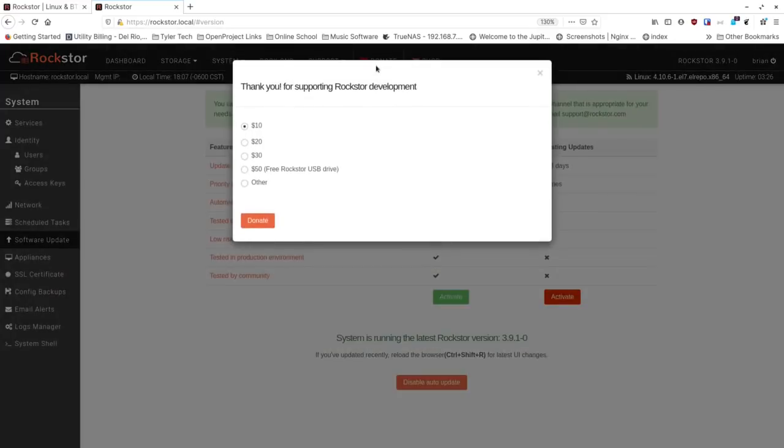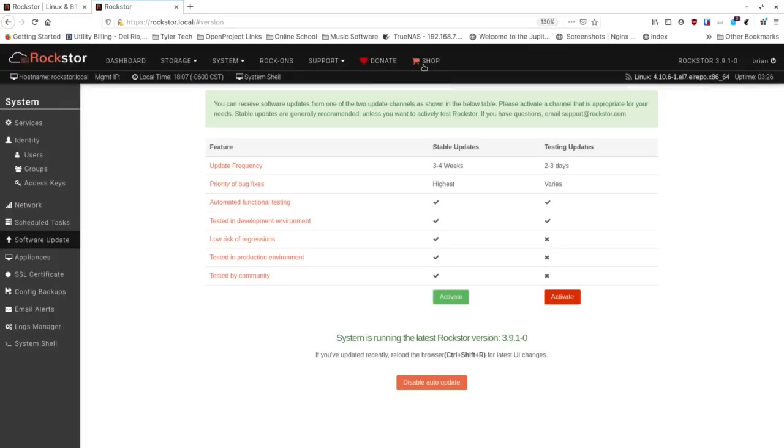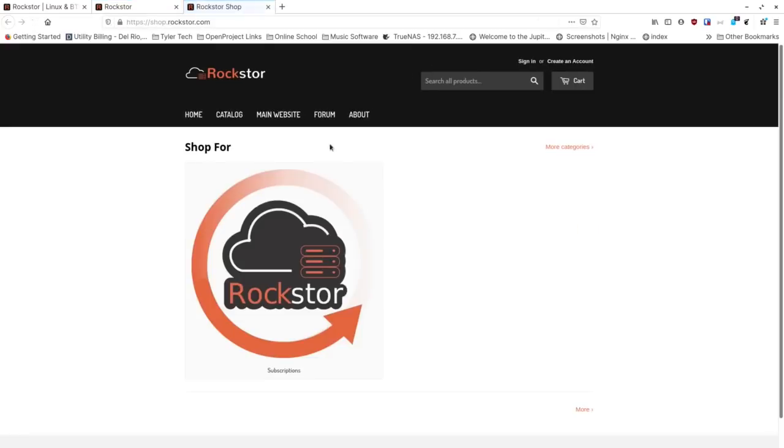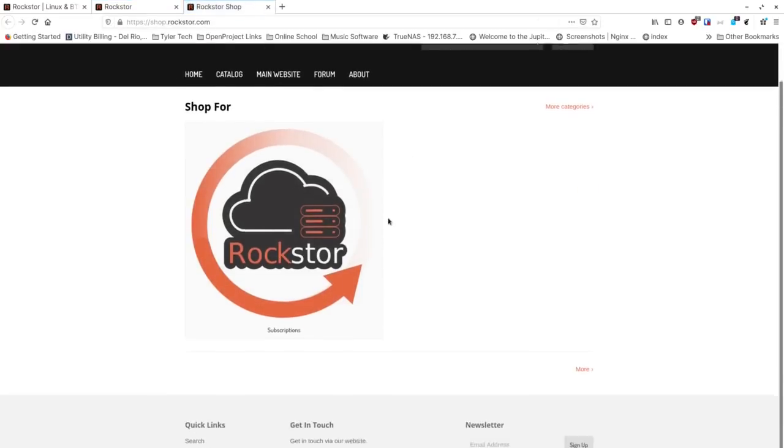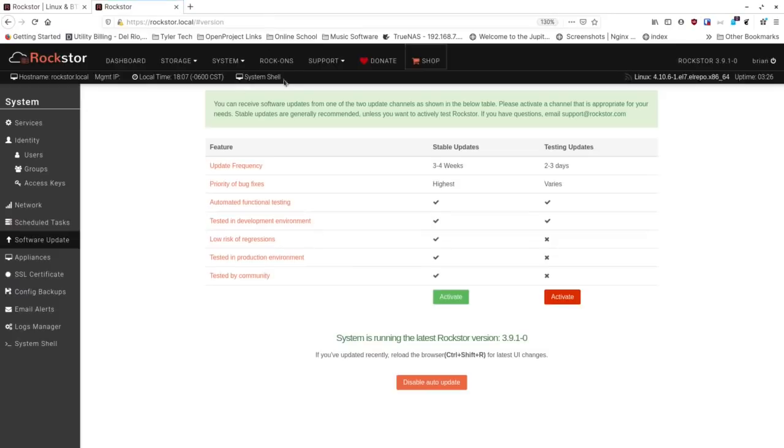So there's the donate option, so you can say, I want to donate a little bit of money to help keep this project going. So if you didn't want to pay for the license activation, you can just donate a little bit of cash and help it keep going that way as well. Then there's the shop. It's pretty much doing that license activation as far as I know, but you may be able to get some gear, some shirts or something like that if you really love Rockstor.